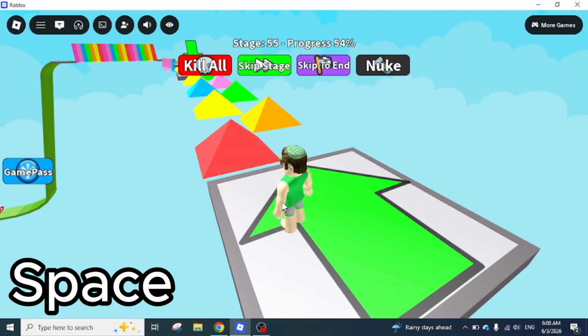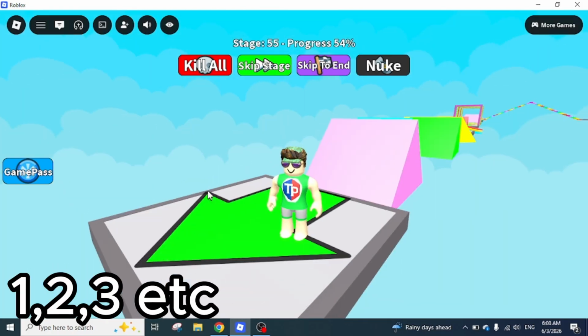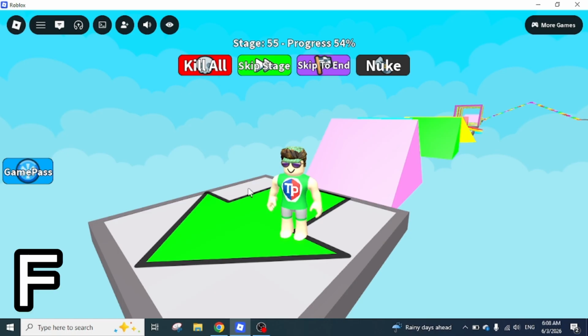Press the spacebar to jump. Super simple but easy to forget in the middle of a game. You can also use the number keys, 1, 2, 3, etc., or assigned action keys like F to equip items from your hotbar slot. Master these controls and you'll already move better than half the players.